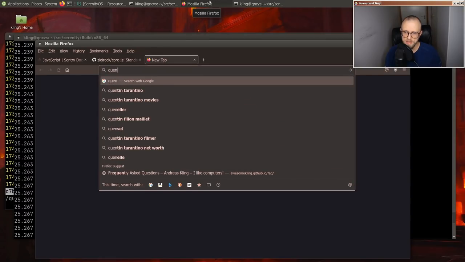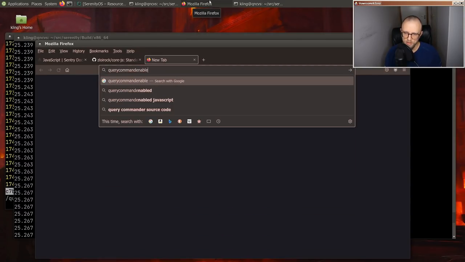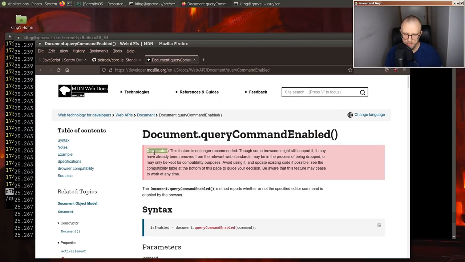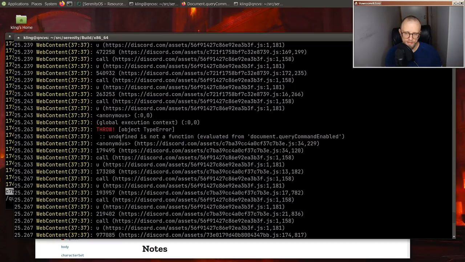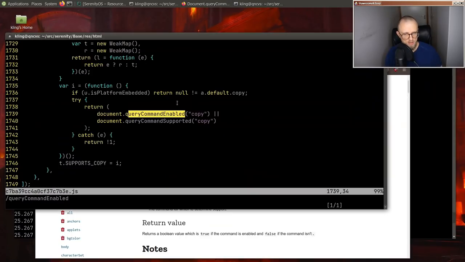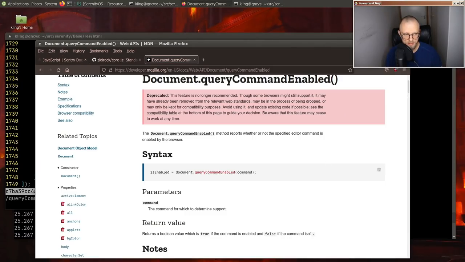queryCommandEnabled, I wonder if that's a standard API or it's a non-standard API. If it's a standard API, then maybe we care a little bit. Deprecated. Well, as much as I would like to believe that deprecated means you can just skip something, that's not always the case, because websites continue to use deprecated APIs. But in this particular case, as we can see here, it's all within this try block. And if you catch anything, then we'll just return false. So us failing to provide this API doesn't affect anything, I can tell. I assume.